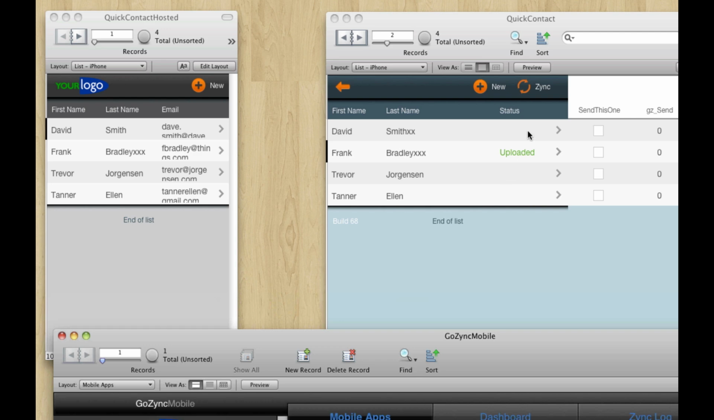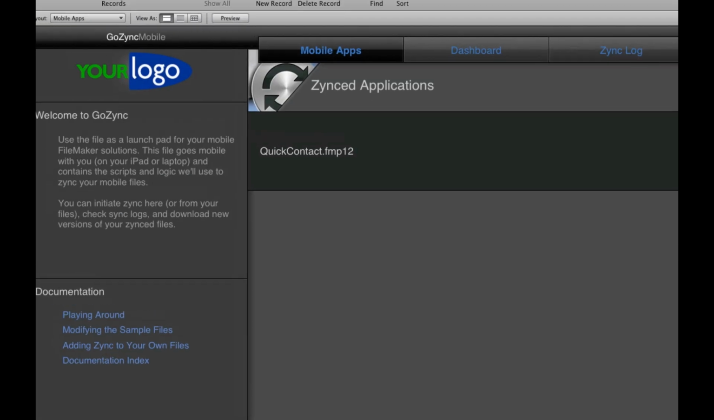What's great is that we see this one is uploaded, and the send flag is cleared, and send is cleared, and we got the name over here. So we withheld sending the record we didn't flag, and we sent the record we flagged, and we cleared out both fields. GoZync Mobile here comes up when we're running in Pro.